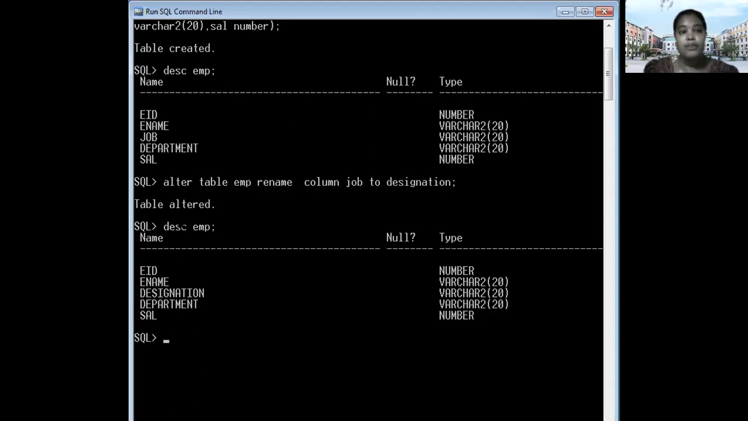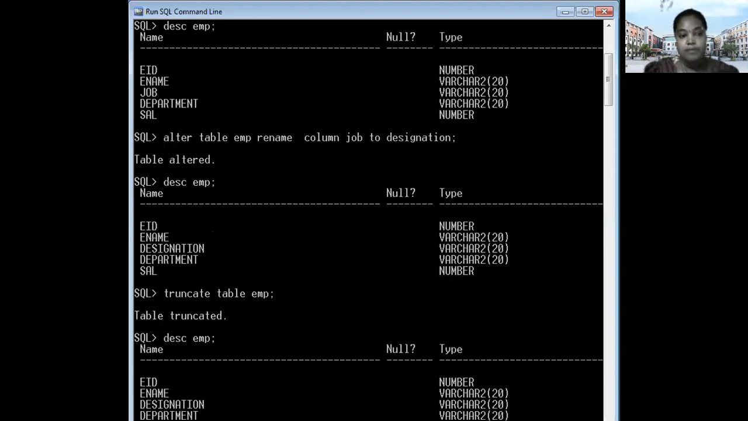If you want to delete the data, initially we have not entered any data, so by using the truncate command, how to use truncate on the table? Truncate table, table name employee. What is the output here? Table truncated, which means all the data is removed from the table. You can see the structure is still present.